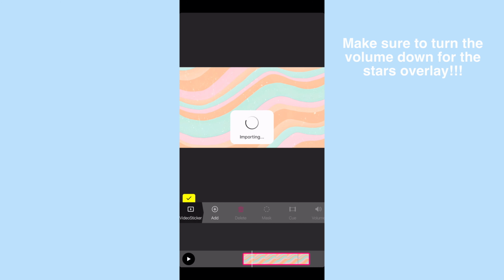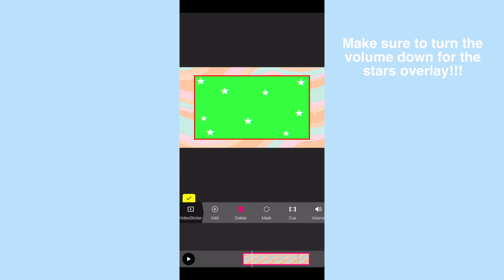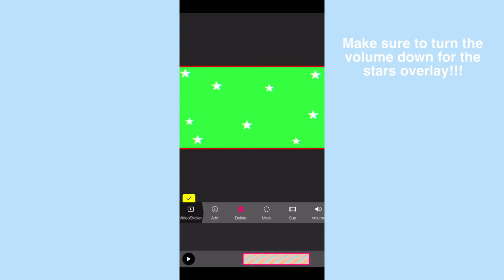Then using 2 fingers, you're just going to drag it to the whole size, and you'll see that there's a mask button and then a green screen. You're going to click on both of those so that it becomes a green screen, and then you'll have your glitchy stars over your video.